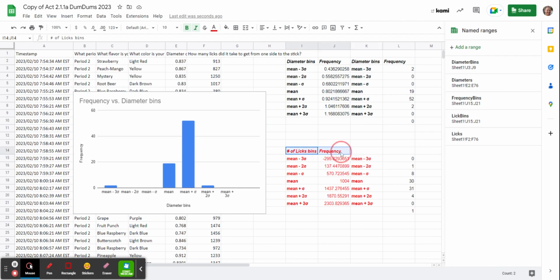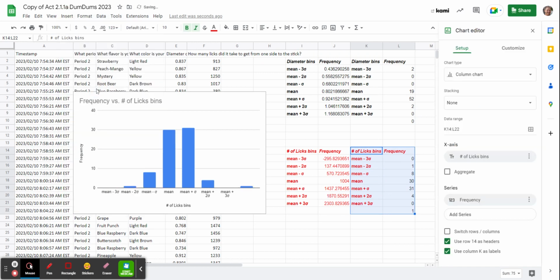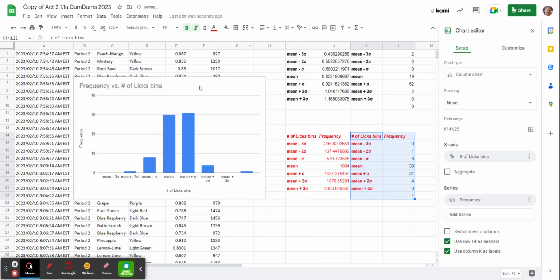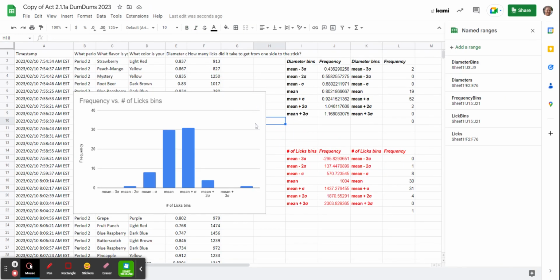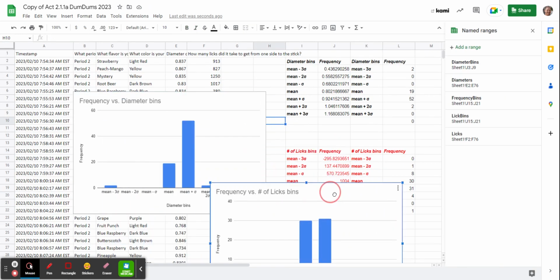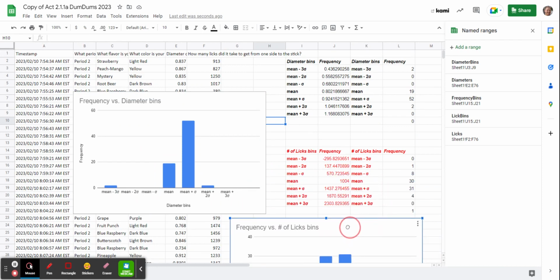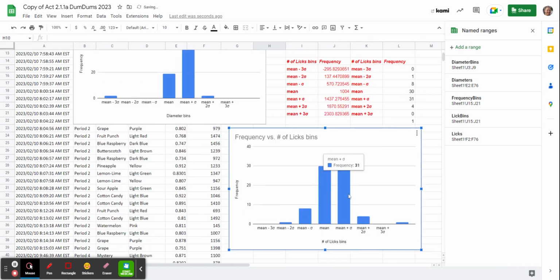And now I'm going to do the same thing for licks. I'm going to copy and paste the titles there, and now I'm going to highlight them, go to Insert, and choose Chart, and it makes a chart for us. And I'm just going to click our chart and drag it, there we go, so that it's not on top of our data. Okay, so we've got histograms.